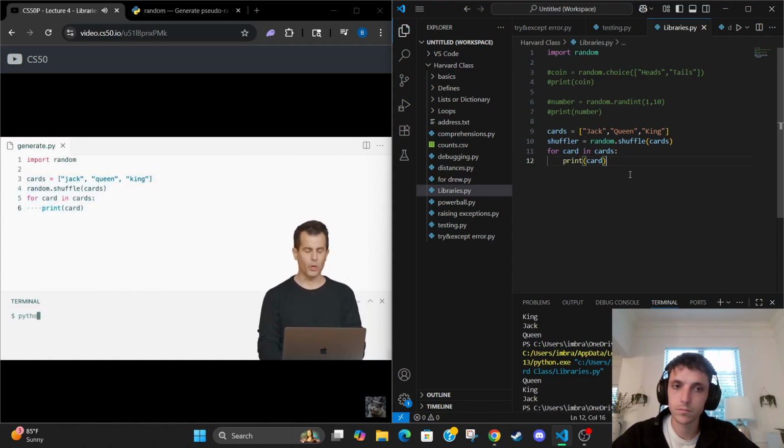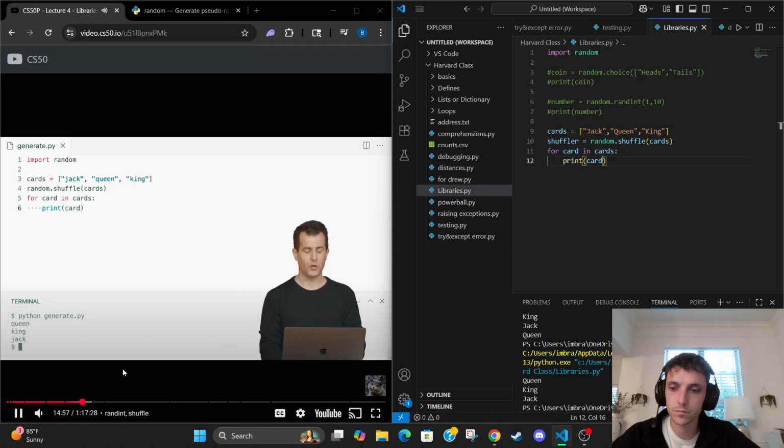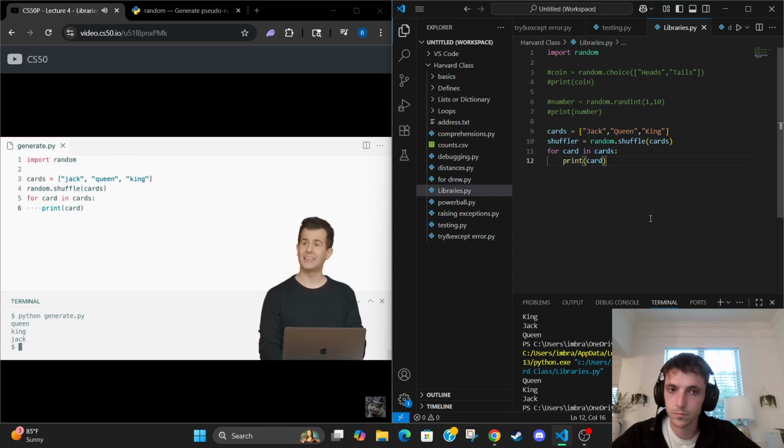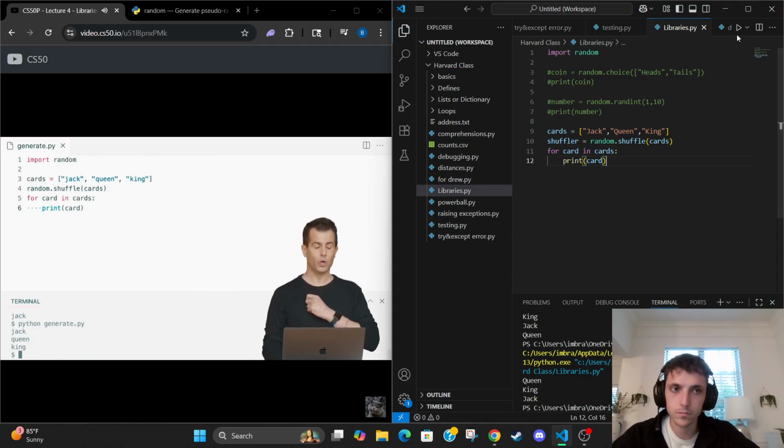Down here in my terminal window, I'm going to run python of generate.py and hit enter. Queen, King, Jack. Seemingly shuffled because that's not the order I defined earlier. Let's do it again. Queen, King, Jack. OK, that happens to be the same, but let's see. This could just be bad chance. There we go. Jack, Queen, King. Doesn't look like it's shuffled, but at least we're getting back different orderings now.